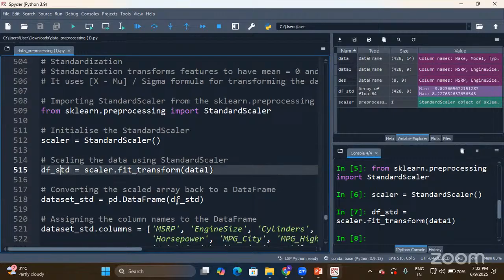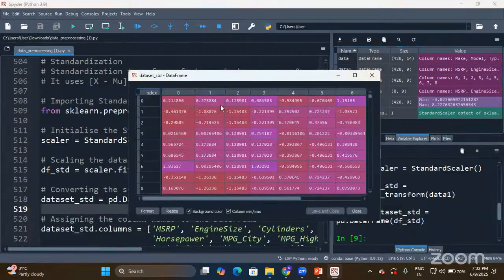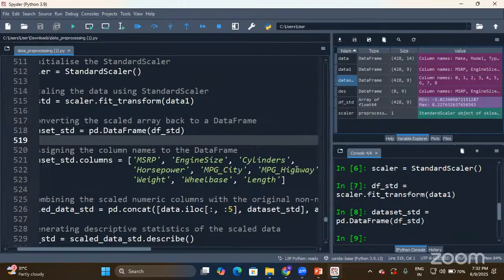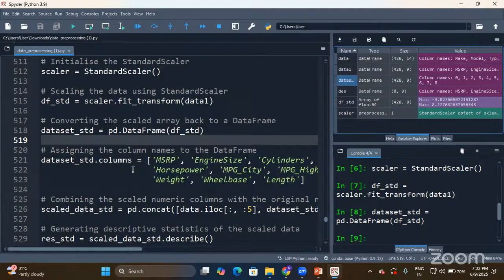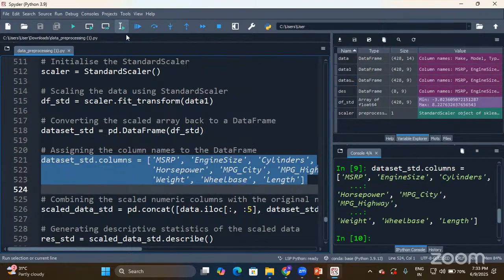So this array object, I'll pass it to data frame function and the array will be converted to data frame. Where are we storing it? Dataset underscore std. And we'll not have the column names, guys, because from array we got the data frame, right? So that is the reason I'm passing all the 9 column names one by one. I'm just passing the list of the column names. So these column names will be given as the column names for all the columns that are present in this data frame. Done.